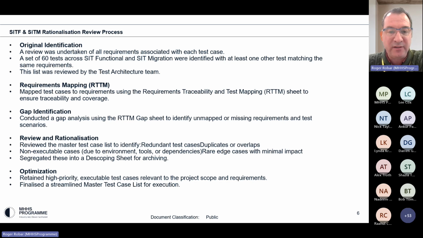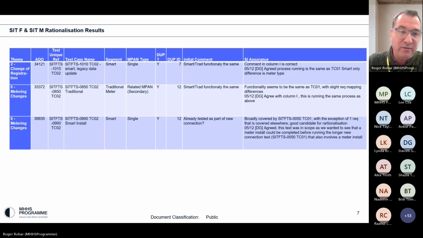We reviewed this master test case list. We identified redundant test cases, duplicates and overlaps, non-executables, and then we optimized them. We had high priority executable test cases and finished the streamlined master test case list. After all of that work with the 60 original test cases, we narrowed it down to 3 test cases that we thought were duplicate.